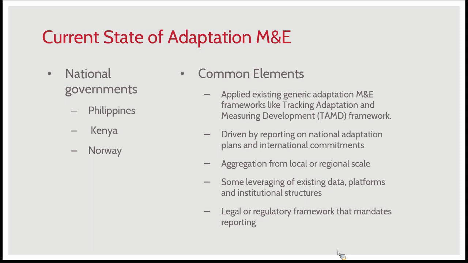So then looking at national governments, what we found is that national governments have been building on some of the experiences of international organizations and other M&E to apply more generic frameworks. The TAMD framework, Tracking Adaptation and Measuring Development, is a generic framework that was created. Both the Philippines and Kenya are working with international consultants to apply that more generic framework and tweak it to their context. It's a results-based framework. It has a two-track approach that looks at both how widely climate risk is managed in a country and then how successful the adaptation actions are. So it holds pretty close to the best practices that we found.